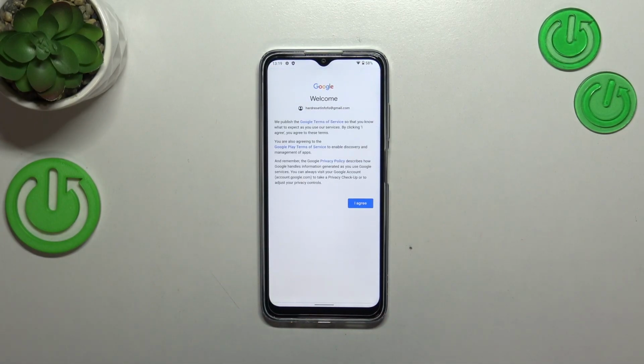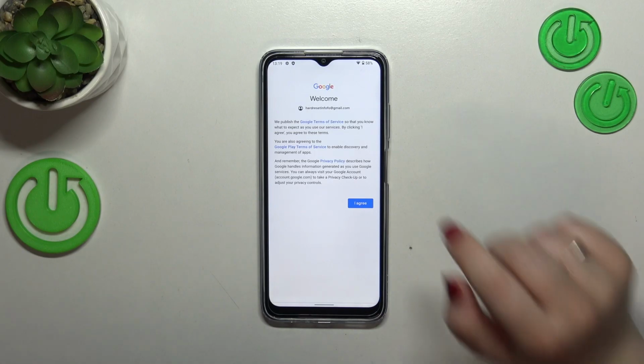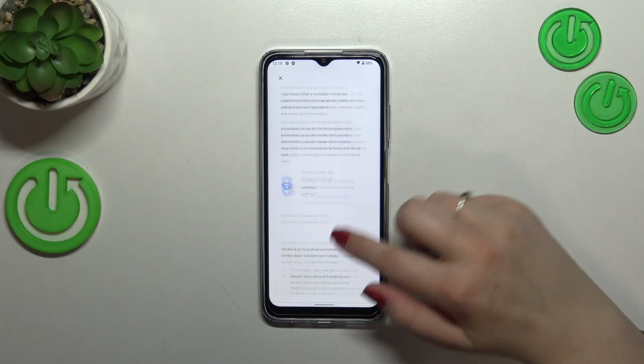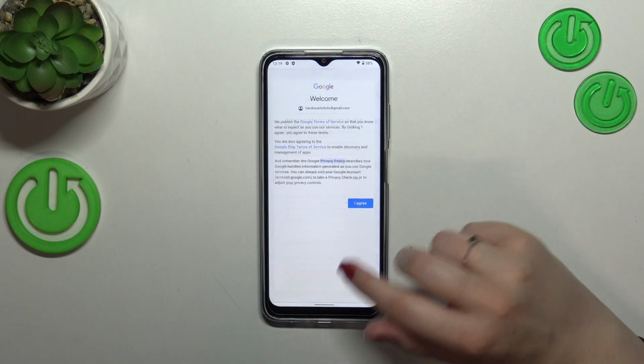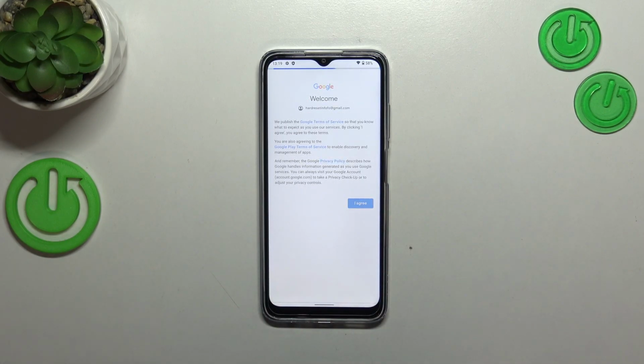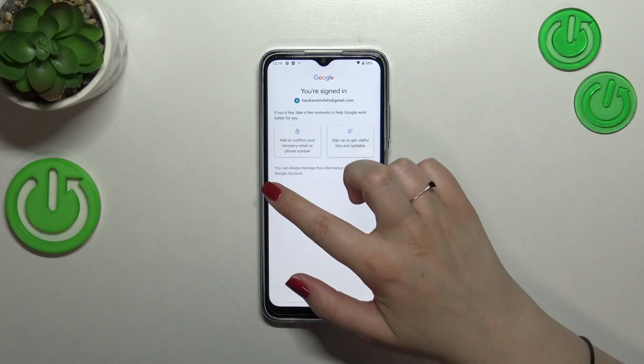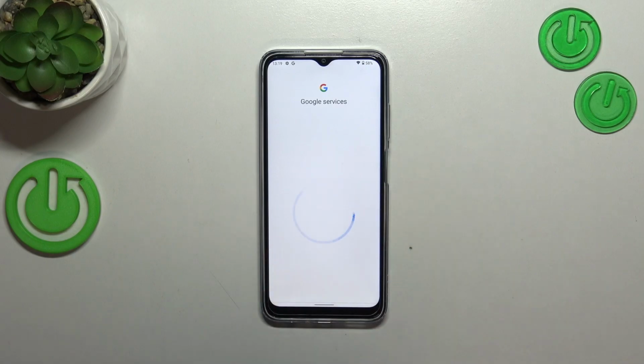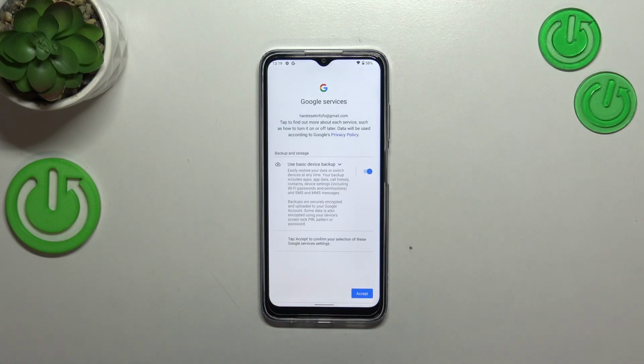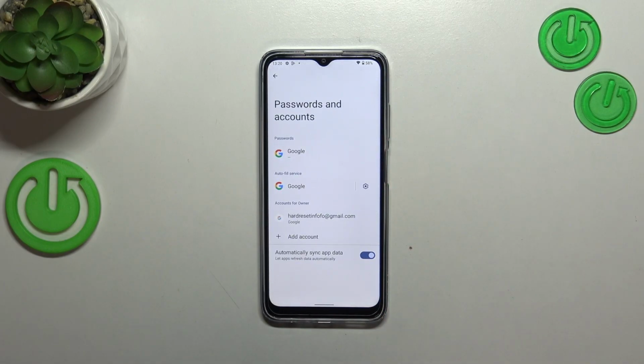Here we've got Google Terms of Service and Privacy Policy. Of course, if you want to, you can read it, just tap on it and you've got the info. Let's tap on I agree after reading. Not now in my case, of course, but I highly recommend to use a backup email or something like that. Here we've got the information about the backup, just tap on accept. And as you can see, we just successfully added our Google account to this device.